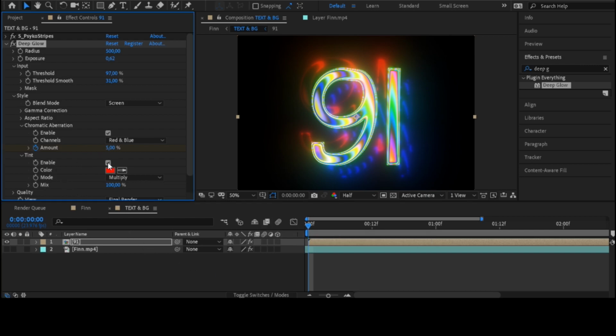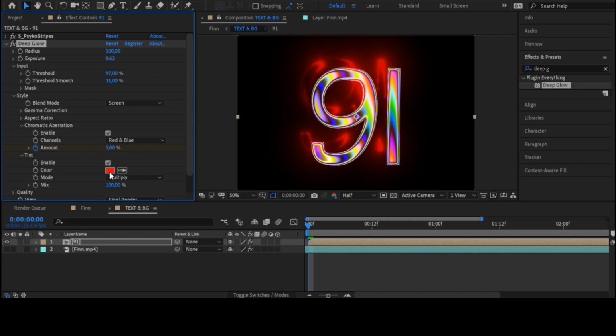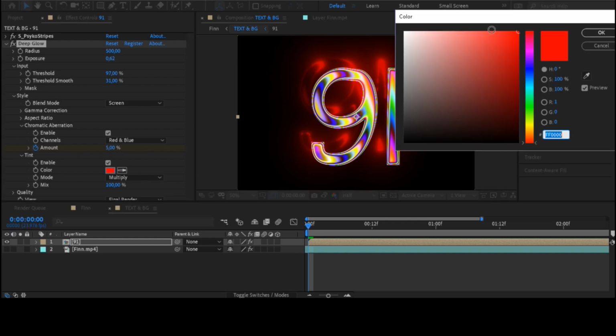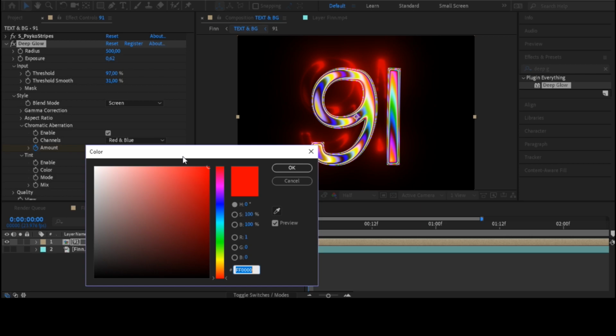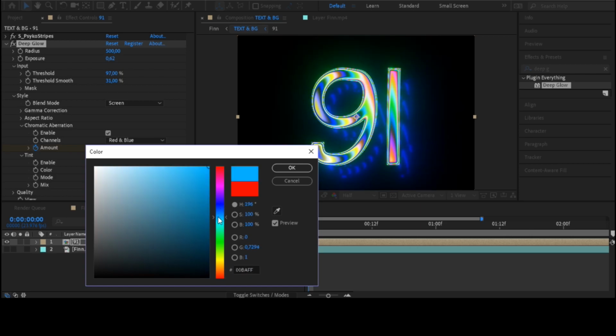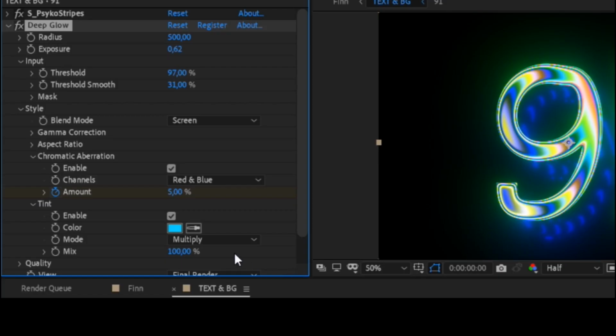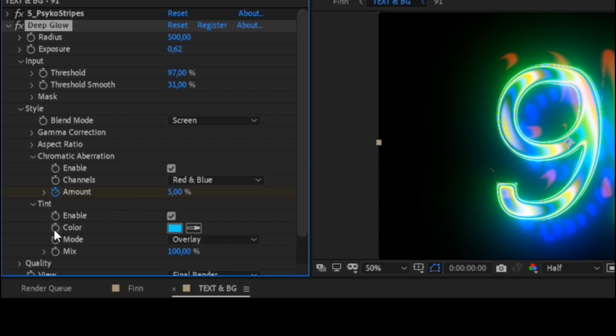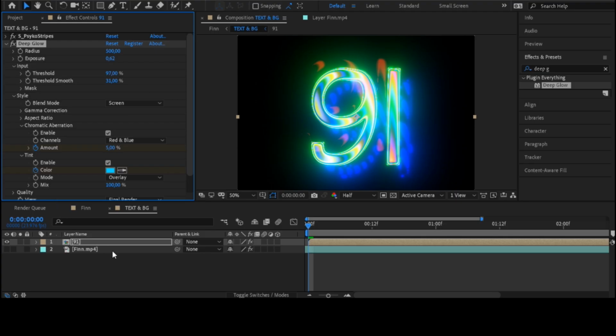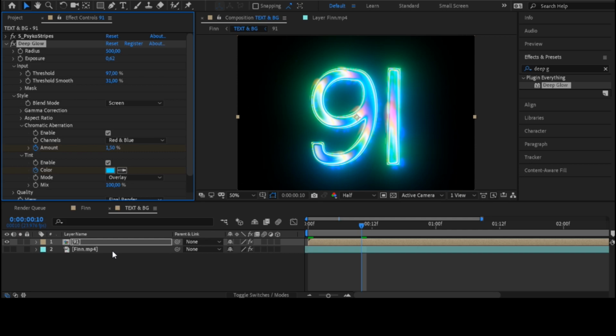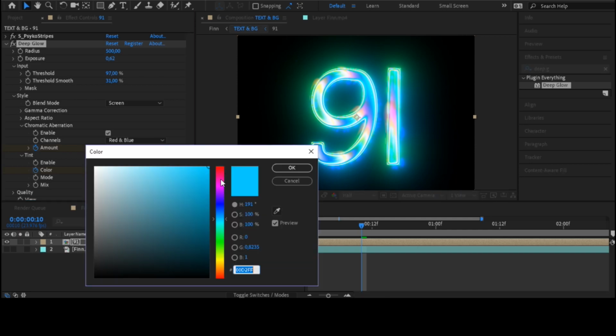Enabling tint. Choose a contrasting color. Choose overlay mode for the best effect. Setting the keyframe. Change the color every 10 frames.